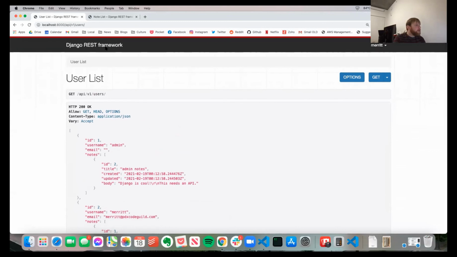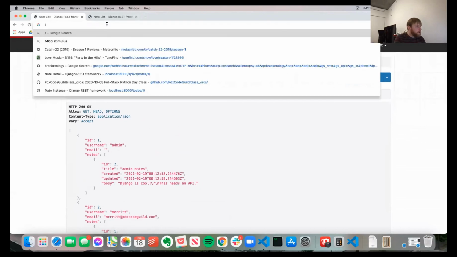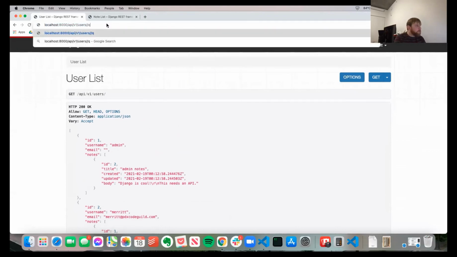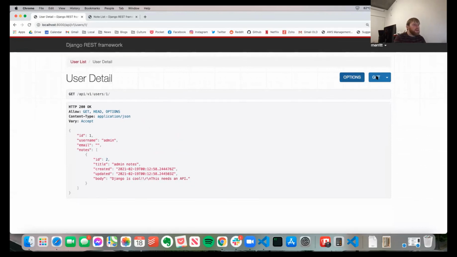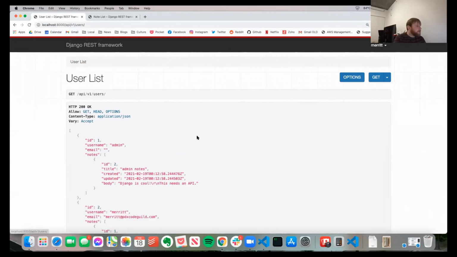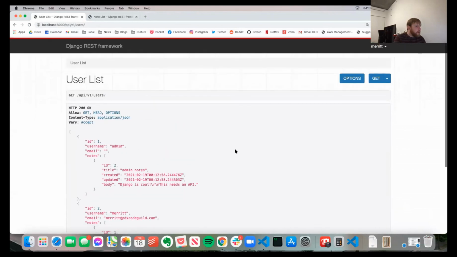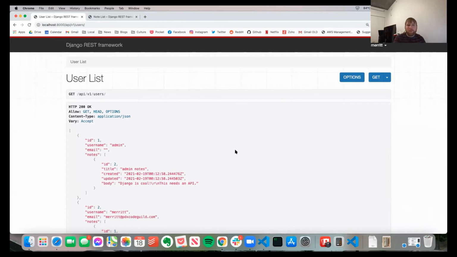If I look at users/1, there we go. We don't get that option. The delete button's gone, and so is the form to put or patch it. And again, plenty more we can do, but that's an API.